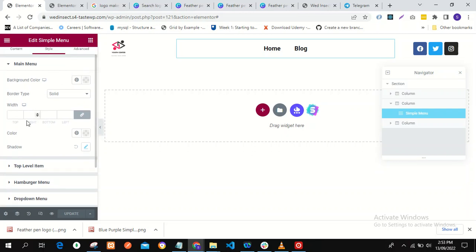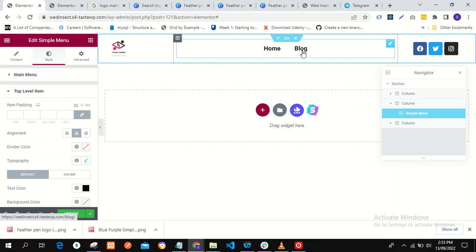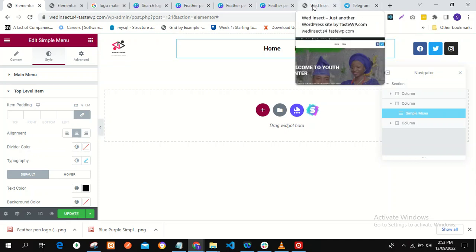Okay, background, no. Border, no. Shadow, no. Let me look at this top level item. Alignment, yes, this is where I did it. So, it's still on that top level item. You can align it to the left. You can see it's to the left. Now, you can align it to the center, which I want. And you can align it to the right. So, that's how to do this.